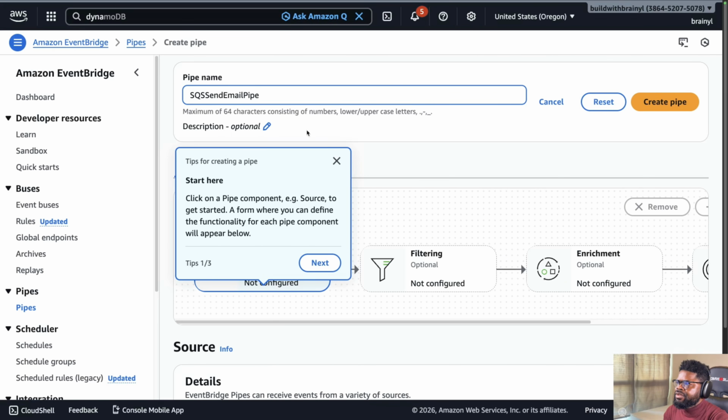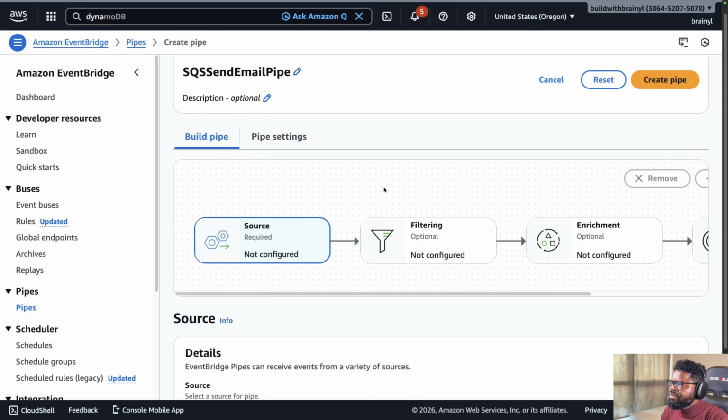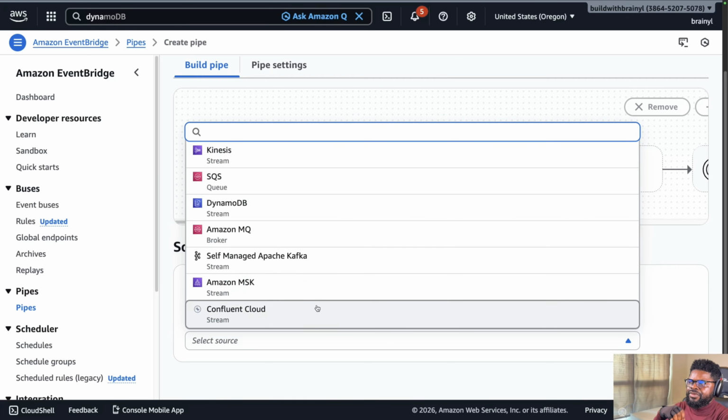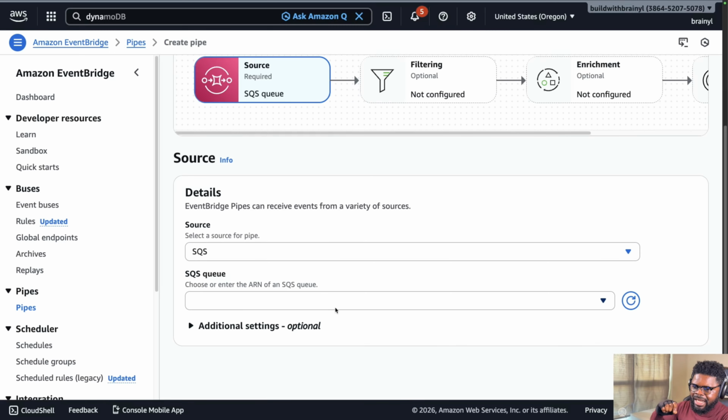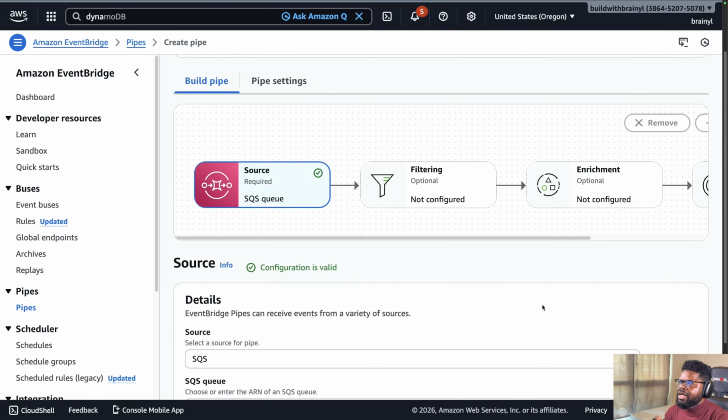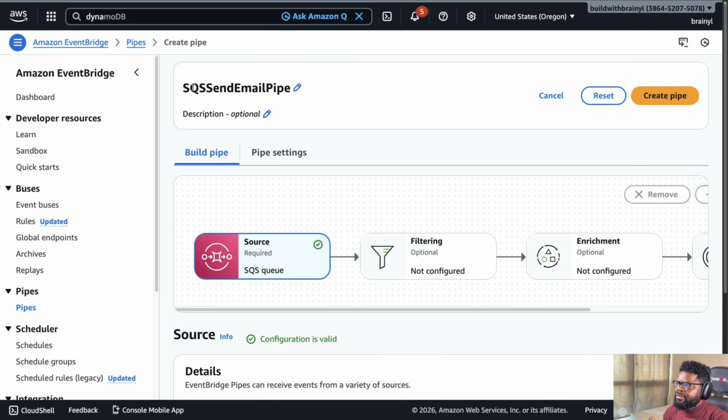Okay, so what we're going to do is the source again. Where is the source from? Source is from SQS, right? We said that, not DynamoDB in this case. It's from SQS. We use the simple queue, so we've seen this before. So we're calling it SQS send email pipe, right?